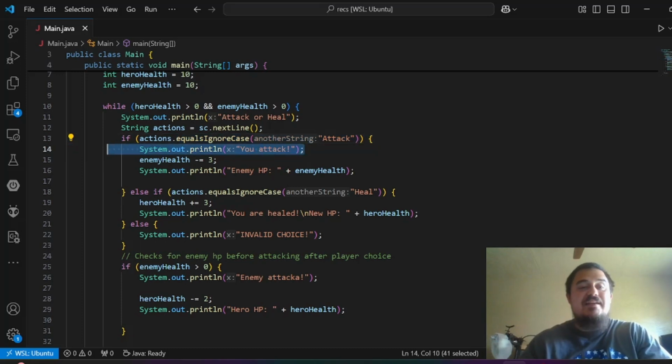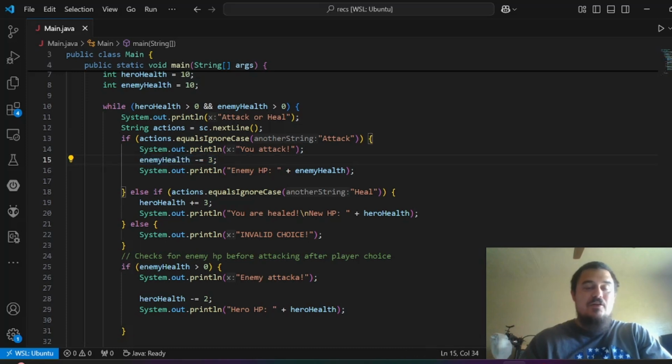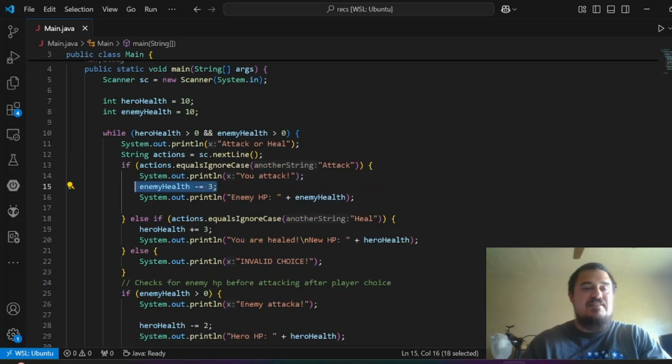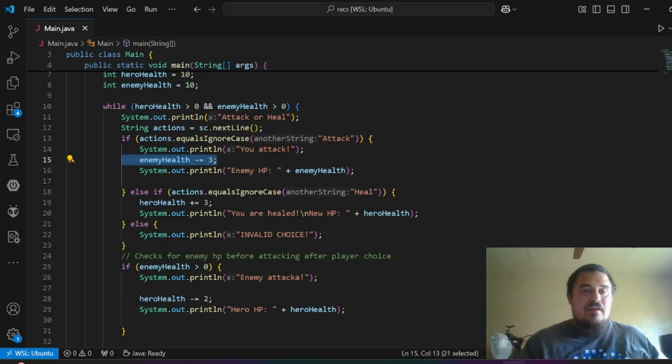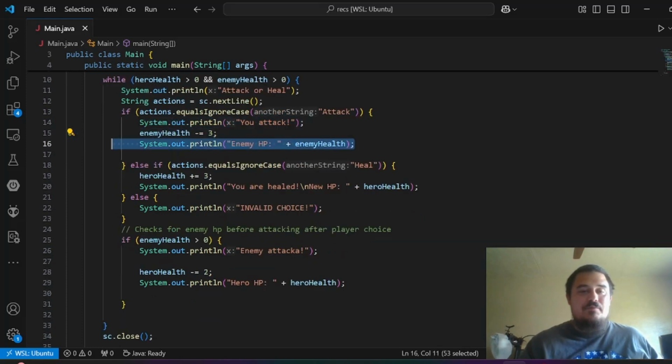Perfect. You attack, enemy loses 3 health. Remember, if we just did minus 3 health or something, we're not actually changing the enemy health. What we want to do is we have this number up here that's 10, and we want to affect that number in its entirety. We want it to end up being minus 3. So that's what we're going to do. And we're going to print out the enemy's health, which is exactly what we want.